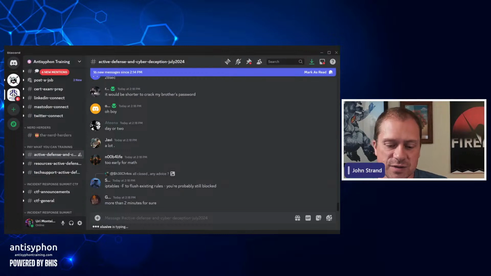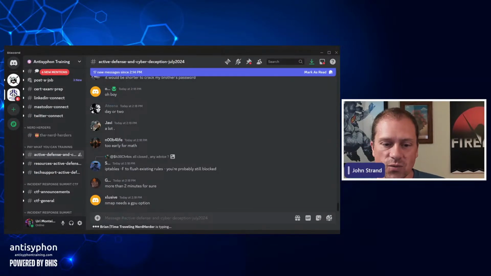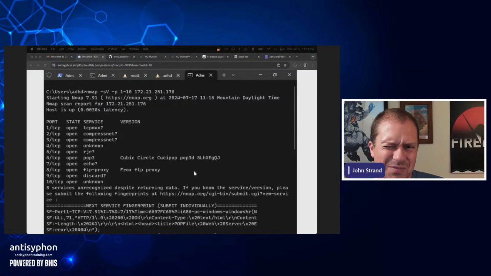So if we're looking at this from a scanning perspective, it's going to take a really, really long time. And it isn't even a GPU option. It's not something that could be handled appropriately with a GPU. You could try to use something like masscan to scan it, but that would just tell you what ports are open.